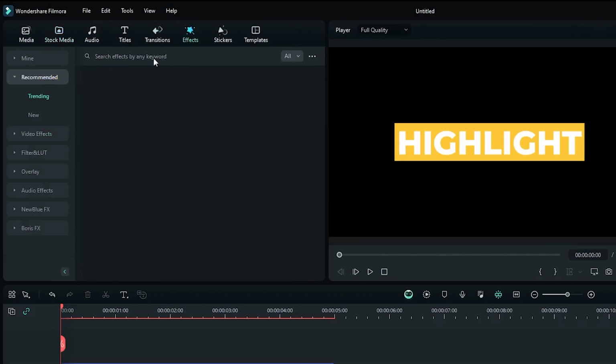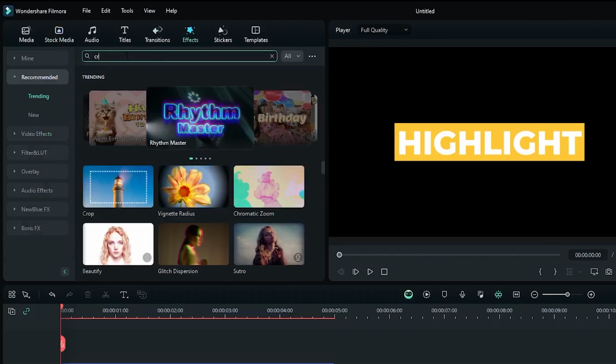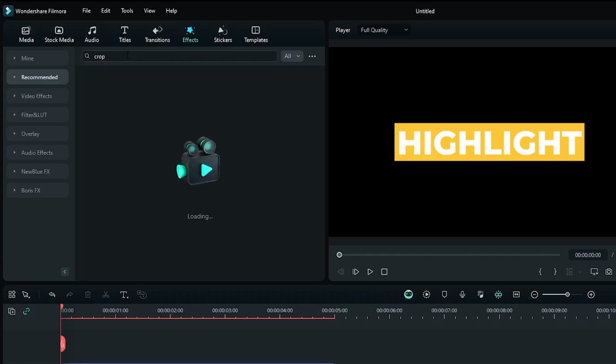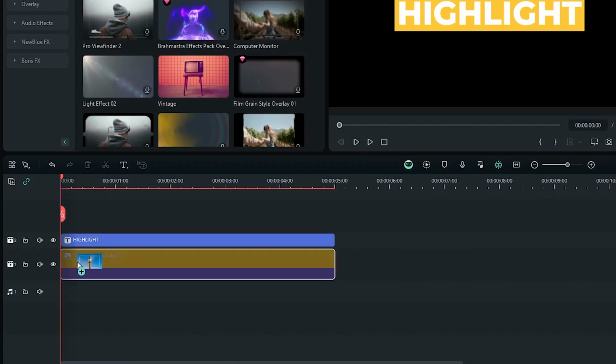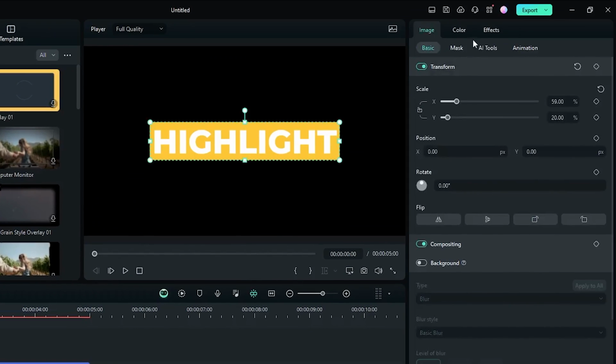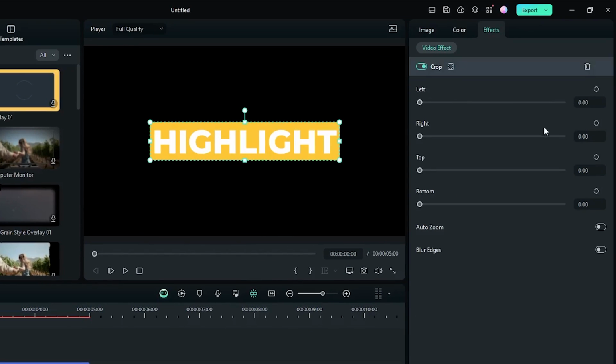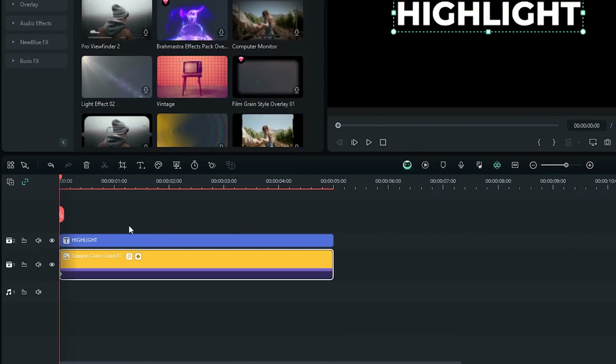For this, go effects section and search crop. And add this crop effect to the solid color. Then select the solid color and go to the effect section. Then first add a keyframe on right. And set right value to 100%.